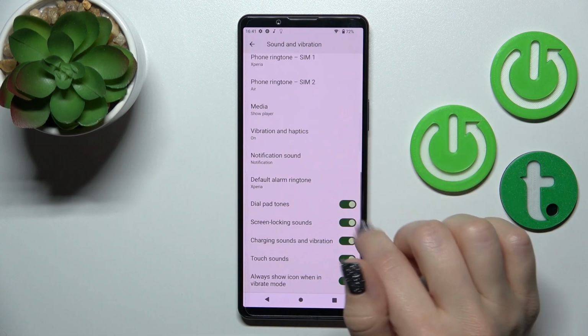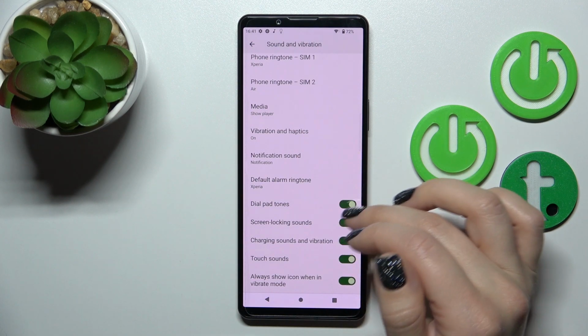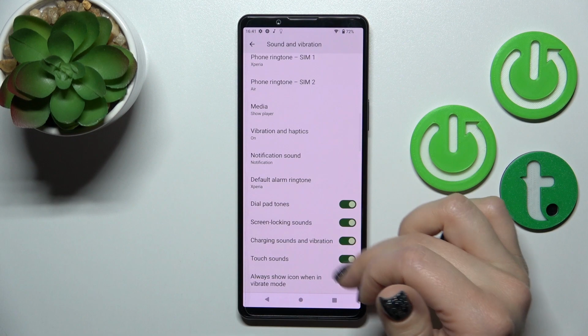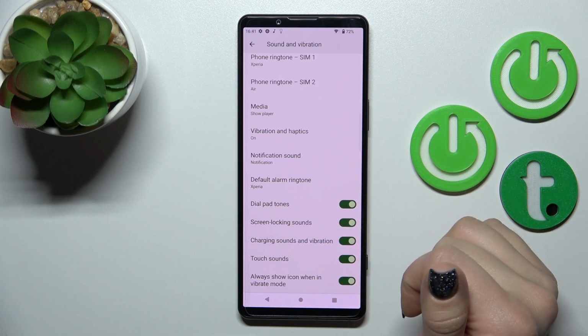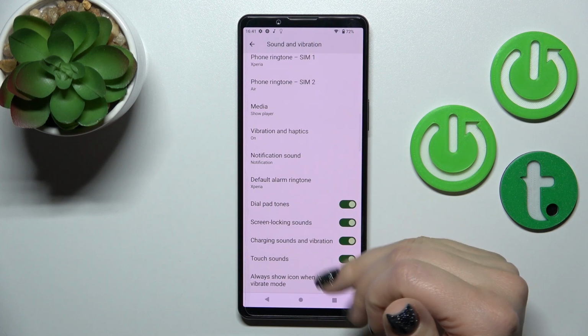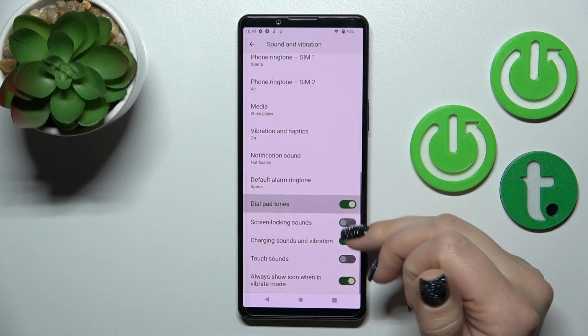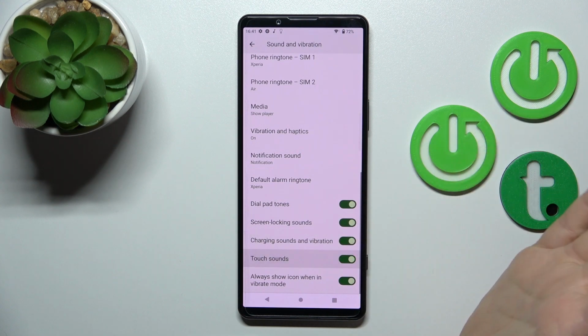Let's go back, and here we can also see a couple of settings to turn on and turn off the dial button, screen lock and lock sounds, charging sounds, vibration touch sounds, and to show the icon in vibration mode. So also in the same way, we should tap on the switchers to turn on or turn off these options.